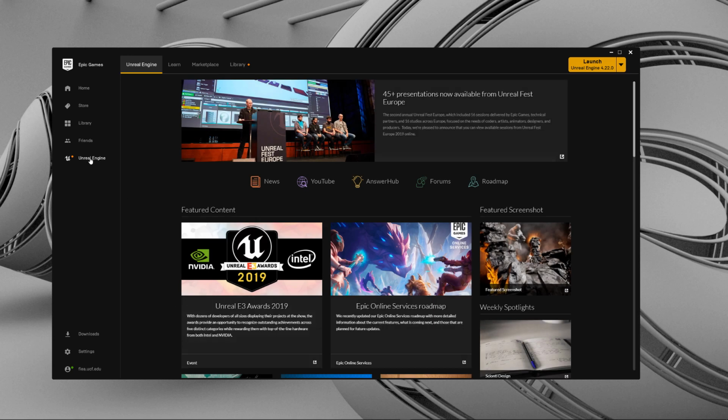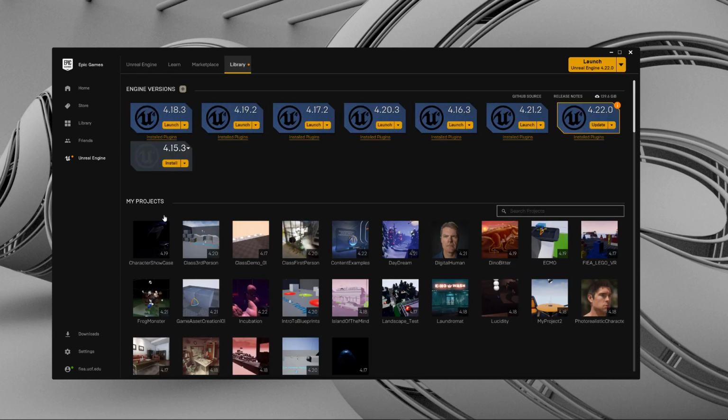I'm going to go ahead and click on the Unreal Engine within here and then go to Library. Now every time you load this up, it might look a little bit different. They update this launcher quite a bit, so it might look a little bit different the next time that you go to open this up. Here's the different engine versions that you've got. I've been using this for a while, so I've got quite a few different engine versions. You're probably only going to have one listed within there.